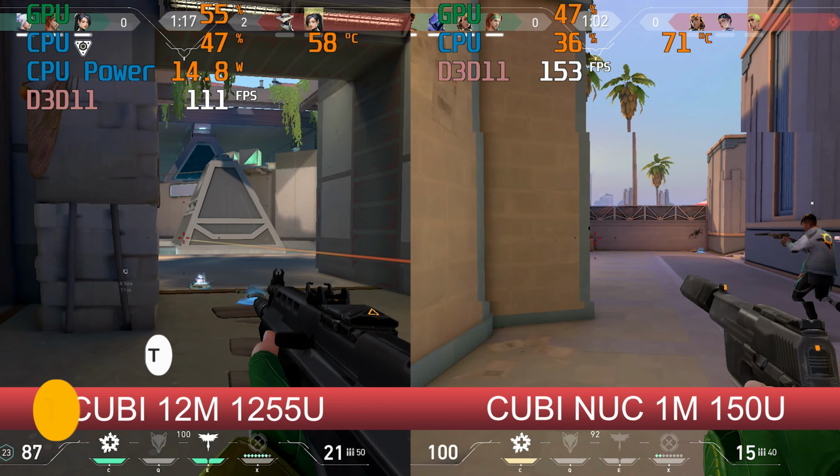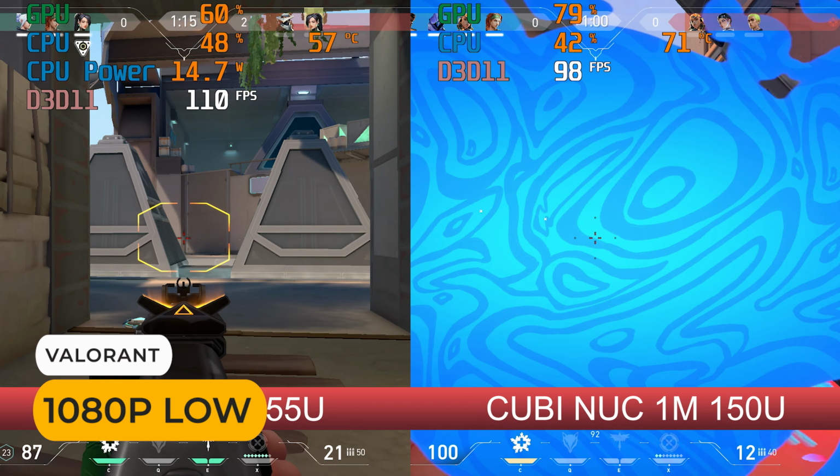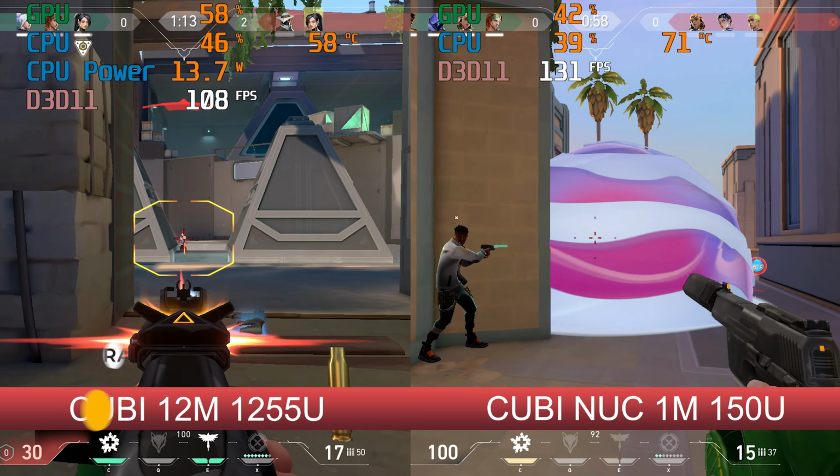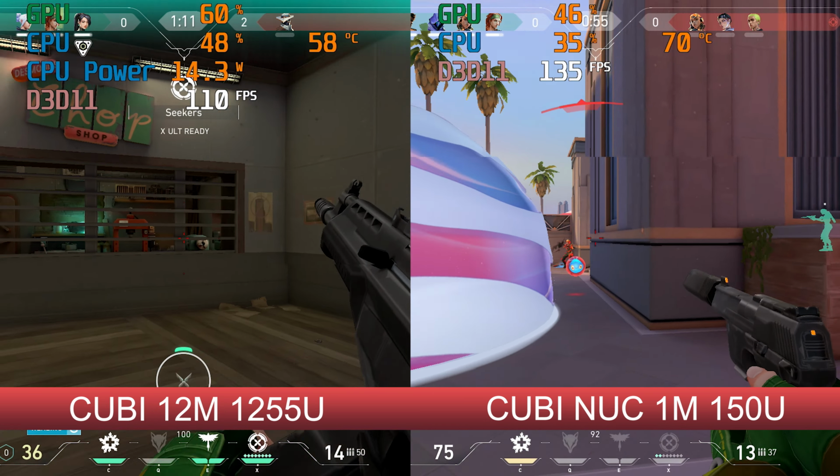Okay, so the boss has left for the day, and you're all done with work. Time to fire up a game on the Cubi NUC before the clock hits 5 p.m. But what can you play? Well, the 1M is substantially faster than the previous Mini. Look at these jumps in frame rate.